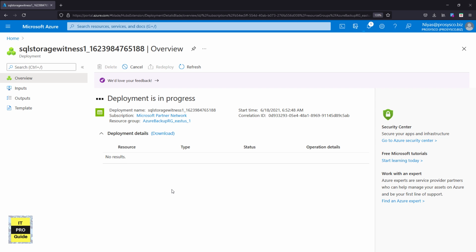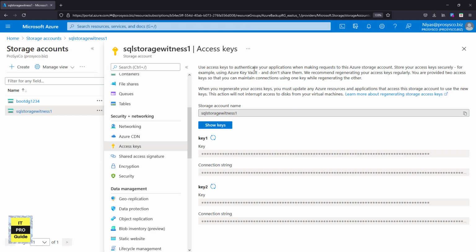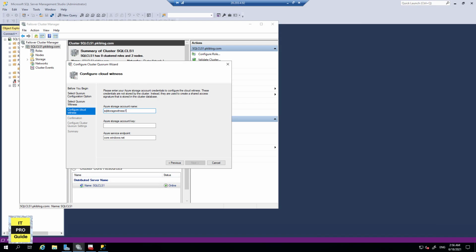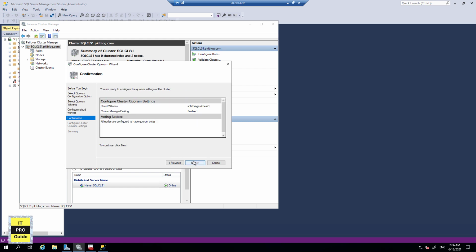Then we can copy the storage account name and key and give it to the Cloud Witness wizard, and that will complete the witness part. So now let us copy the storage account details. You can click on the show key option, that will display you the keys. Then from there you can copy the storage account name and storage account key, then enter it in this wizard, then complete the wizard. So you have a cloud witness and two SQL Server in Azure.